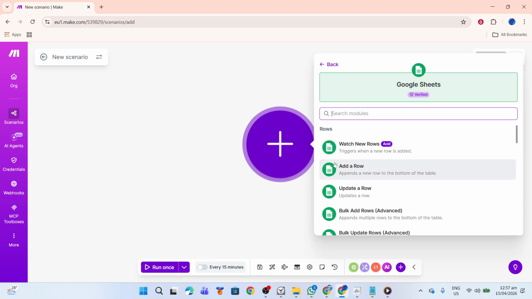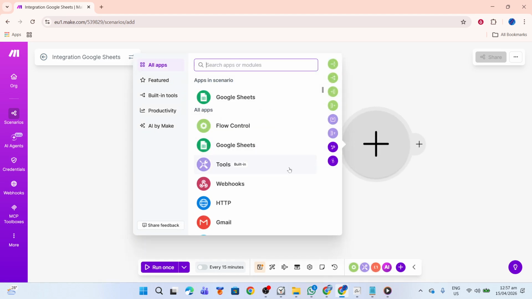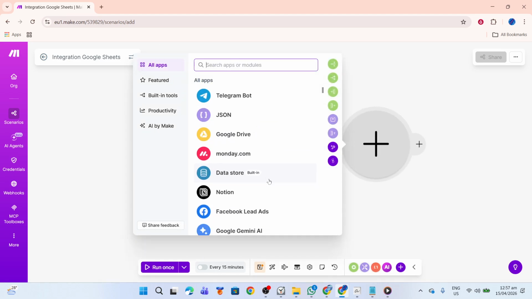Now choose whether this module should be a trigger or an action. A trigger watches for something to happen, like new rows appearing in a spreadsheet. An action performs a task in response, like adding a row or sending an email. Pick the option that matches your workflow and click Continue. If you're unsure, think about where your data starts and what you want to happen next.